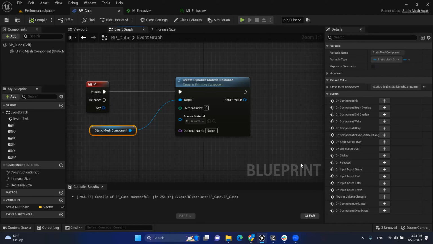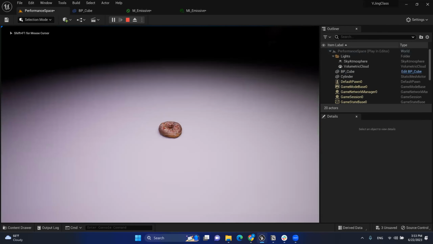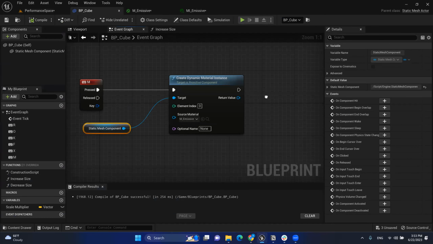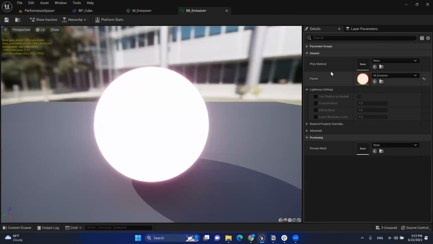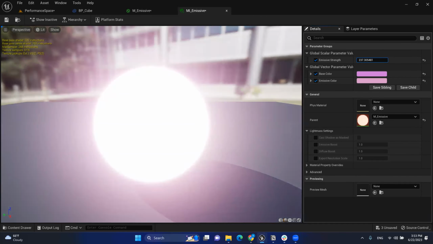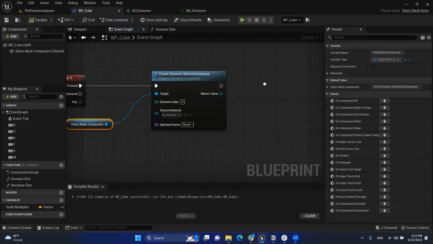Where we are right now. We want to make the donuts glow gradually. Right now it just glows. Let me think of one way to do this. Remember we set the emissive strength of the material. What if we can change that? We can reference this value and change it from 1 to whatever value we want gradually in our blueprints. That's what we want to do.